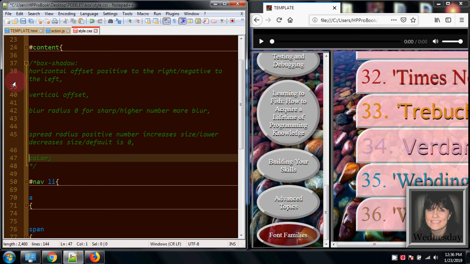Then there's a comma, and the next number is going to be about the vertical offset. So the shadow is going to be above your element or below your element. And again, you could use positive or negative numbers depending if you want the shadow to go above or below whatever it is that you're shadowing. After the next comma, the next number is going to indicate the blur radius. If you want a sharp blur, you would use 0. And if you want a more blurry blur, you would use a higher number. So 0 for sharp, higher number, more blur.